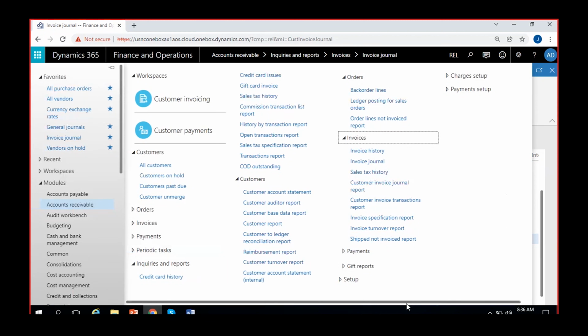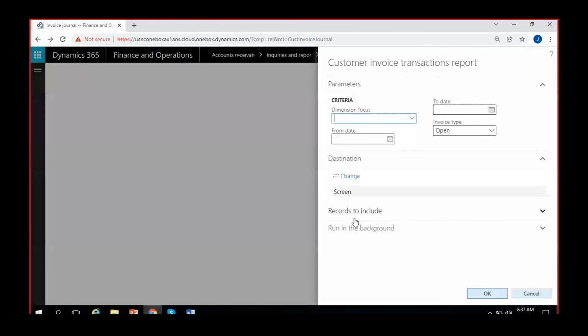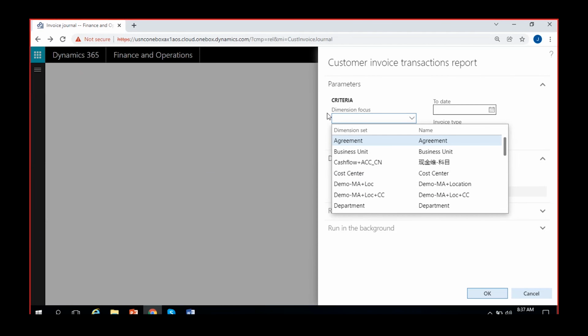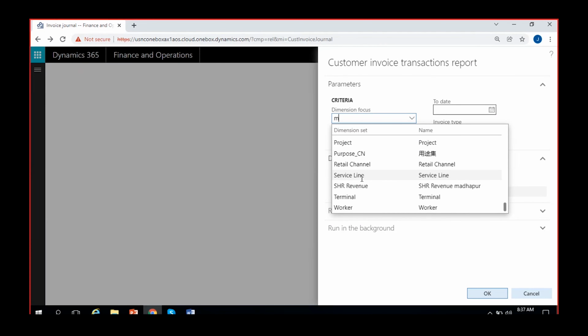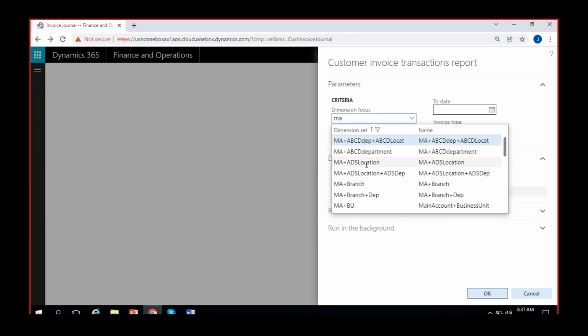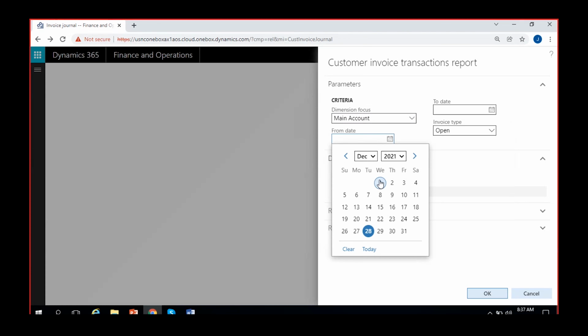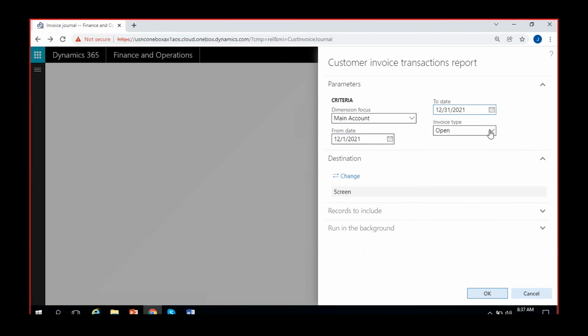Other than that, we have customer invoice transactions report, customer invoice journal report and invoice turnover report. Let's see this one, customer invoice transactions report. Dimension focus. Okay, that's okay. You can give main account plus any dimensions if required, but I'll just give the main account. From date December 31st to date 31st. Open invoices, paid invoices, or both the invoices. I'll say both of them and run it.